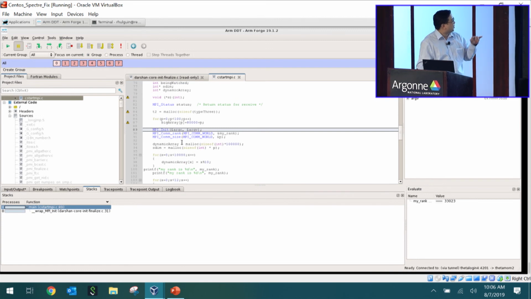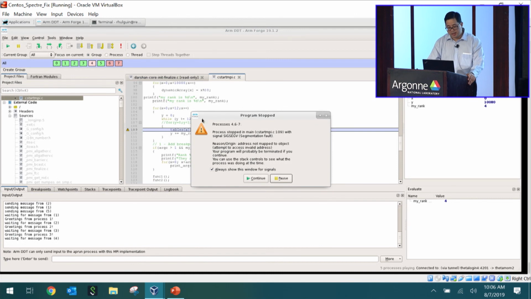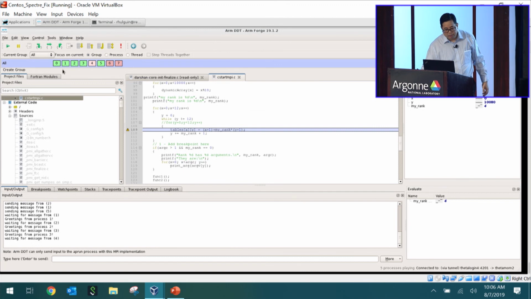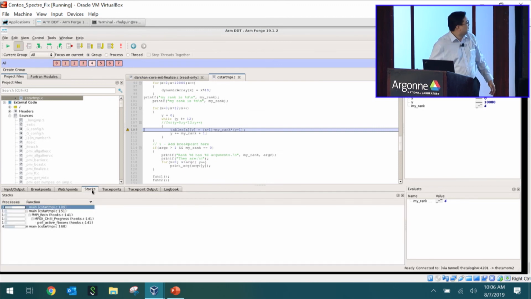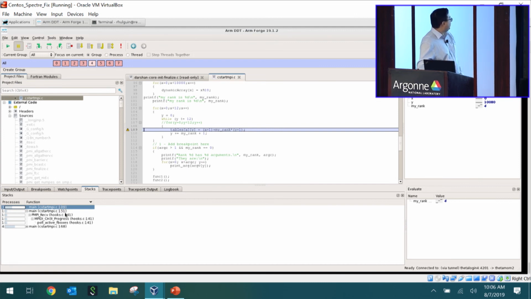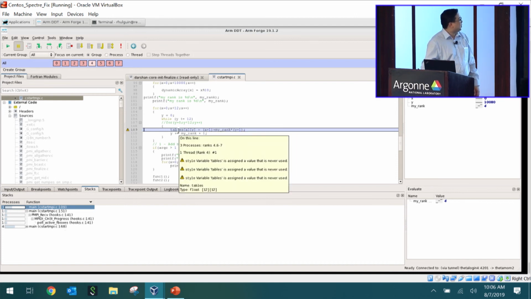All we worry about is our code. Hit play to get to our crash, and you can notice that processes 4, 6, and 7 all crashed. Notice that they're now red. The other MPI ranks are actually still running, denoted by the green. We can just pause them all, and then we can see that they're all in different places by looking at the stacks view. We got 3 ranks at line 109, 1 rank at 151, and then 4 ranks at 168.